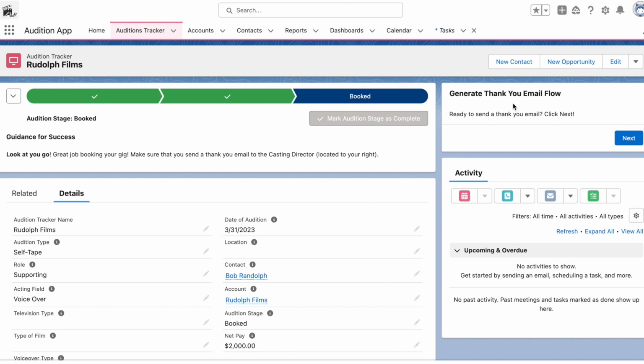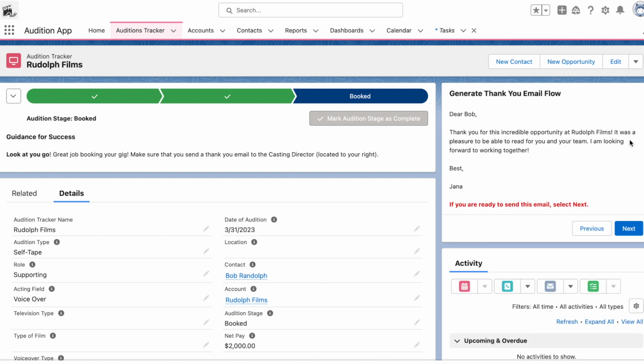Now, we could have created a flow that sent an automatic email to a casting director when booked was selected, but it was important to her to be able to see the message first before sending it out. We click Next, and now you see we have merge fields. Bob, our casting director, is put into our email, and Rudolph Films, our account, is also in our email.